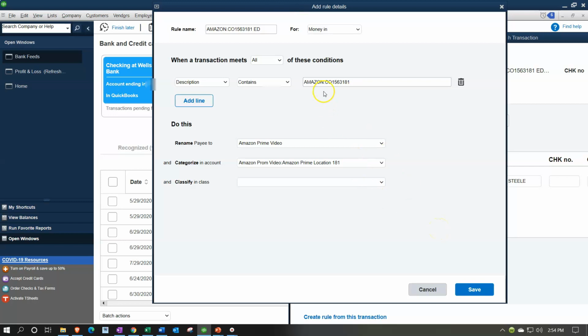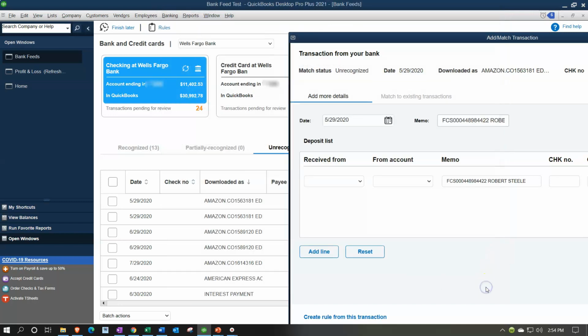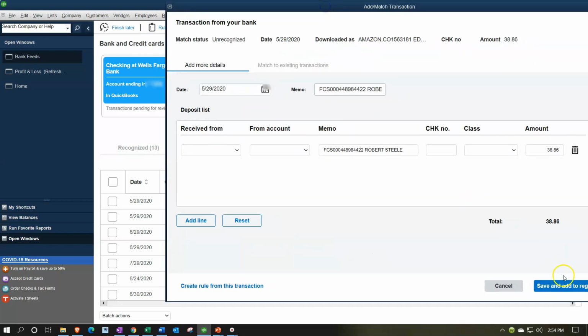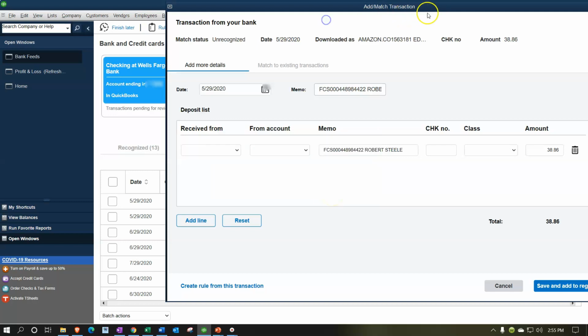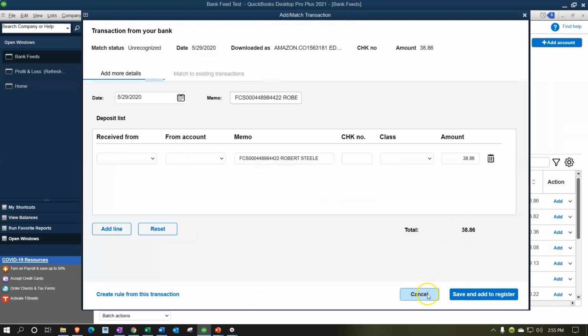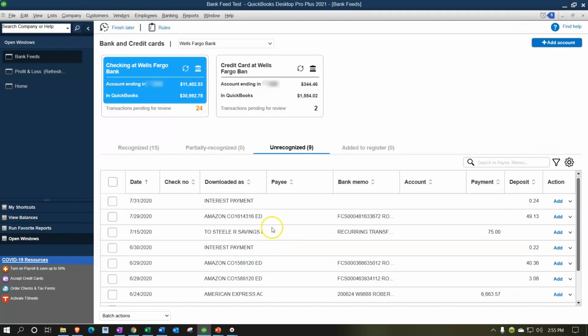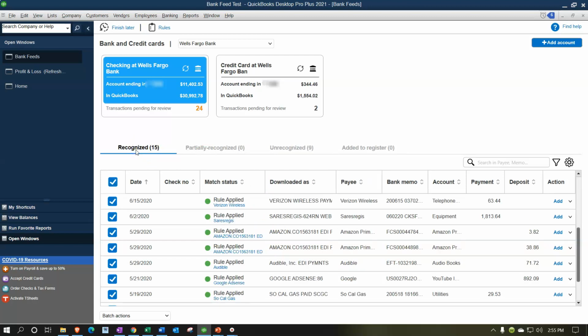So that should break it out and make it more specific, even though they're all from basically the same customer, Amazon. It should be a more specific rule to break out to a more specific account. So I'm going to say save on that, and it says I must have assigns in the split. I haven't assigned this one out, so I'm going to cancel this one for now. And then if I look back in on it, it should bounce over here to the recognized items. So I didn't save it. I canceled it because I didn't add the account to it yet.